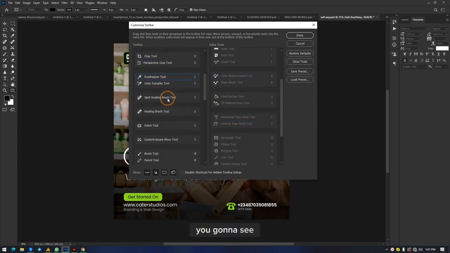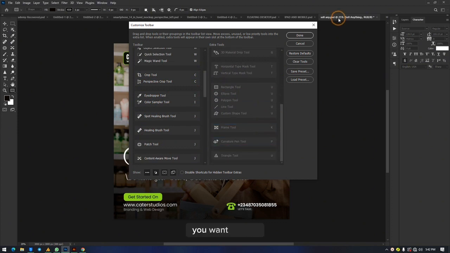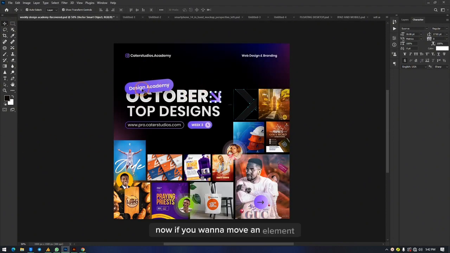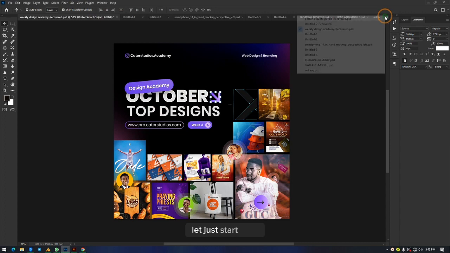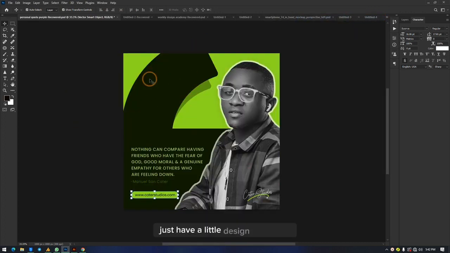Scrolling here, you're going to see all other layouts. You can then decide which one is going to be in which area you want it to be. So click on done, then we right click and we see we have the red eye tool right there. Now, if you want to move an element, you just need to drag it. Let's just start from the first design. Just have a little design from here.